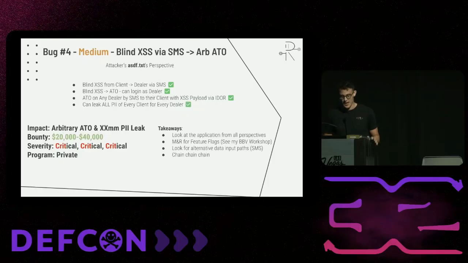And that was an arbitrary ATO of double-digit million users, PII leak, 20 to 40K. This was on a private program. However, this program will be going public soon, I'm aware. And the takeaway for this is look at the application from all perspectives, right?